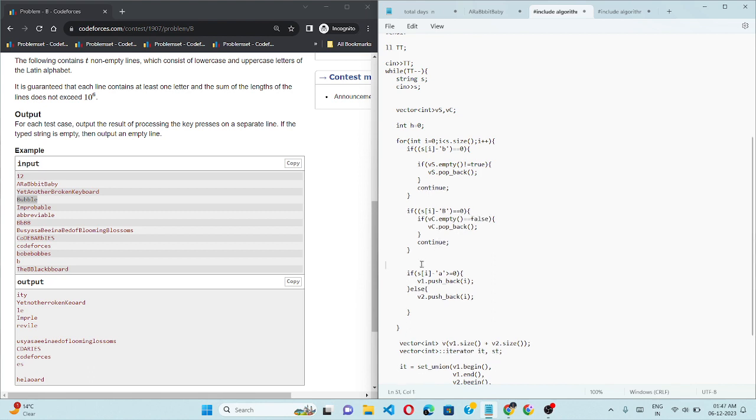Now, if these two are not happening, like if B is not coming anywhere in the string, then we will see this one. After that we will see if B is coming, then first we will do this. If this is not here, then we will try this. If this is also not there, then we will try this.